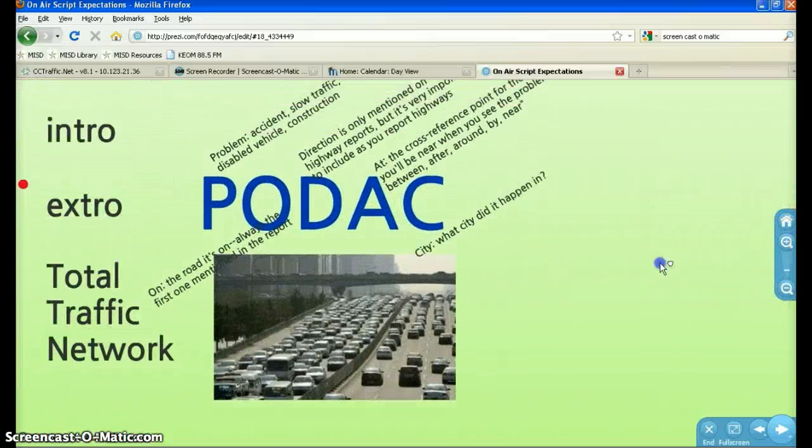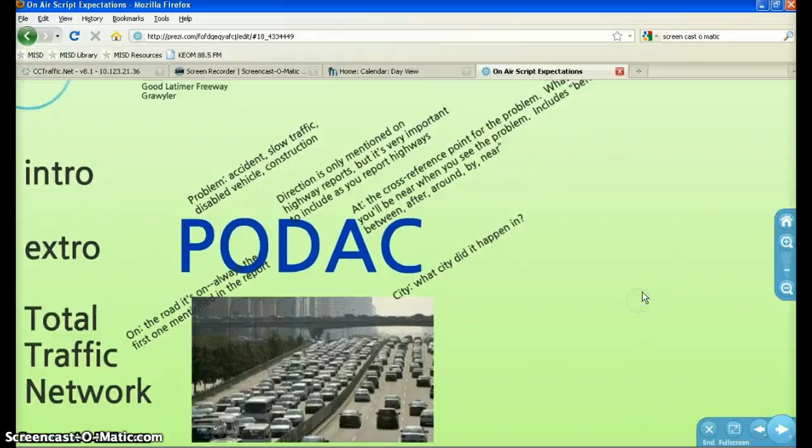Also, within every traffic report, you have traffic that you have to tell the audience, and each of those traffic updates has this information. POD-EC, the problem. Was it an accident, slow traffic, disabled vehicle, construction? What was the problem? What road was it on? So if you're driving on 635 LBJ, will you see it? And then what direction? There's a westbound, and there's an eastbound 635 LBJ. People need to know what side of the roadway it's on.